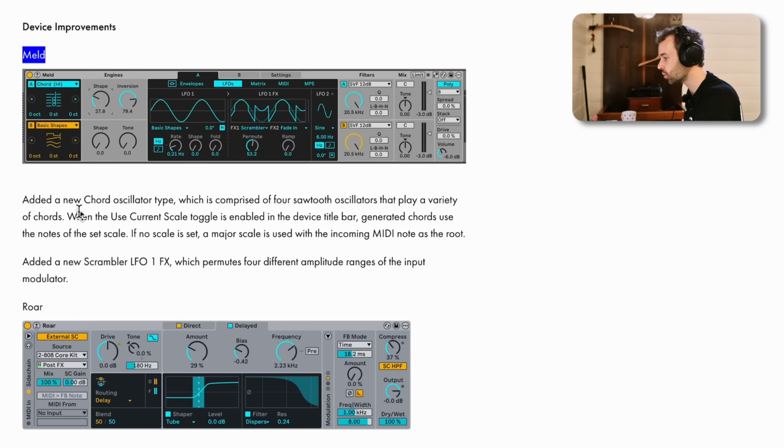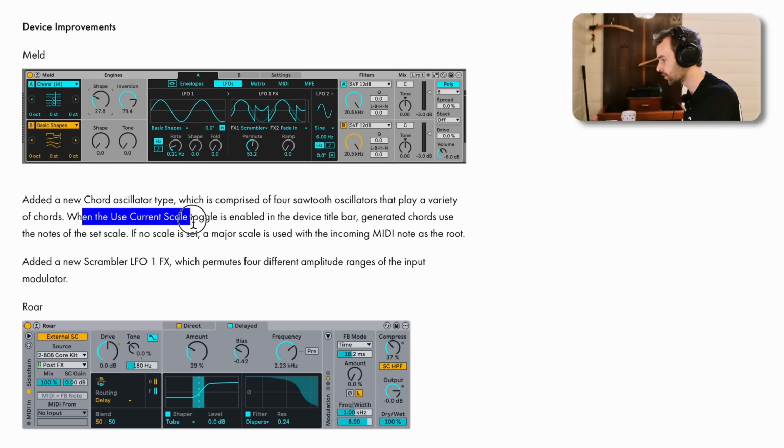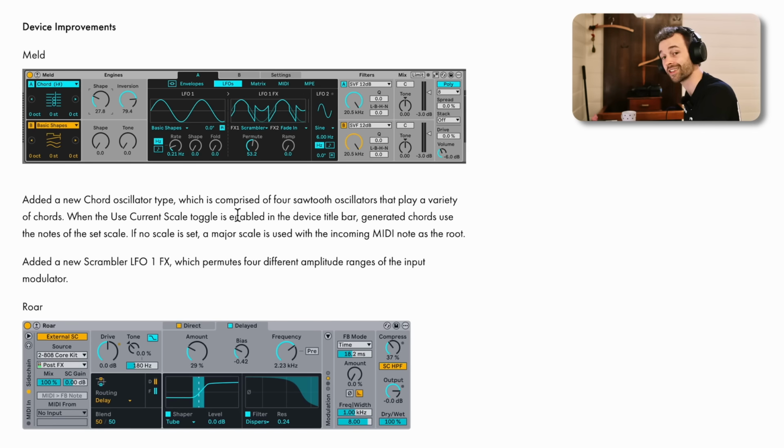Starting with Meld, we have a new chord oscillator type, which, when the use current scale toggle is enabled in the device title bar, generates chords using the notes of the set scale. If no scale is set, a major scale is used with the incoming MIDI note as the root. And there's a new scrambler LFO effects one. I'm gonna be honest, I haven't used Meld's LFO section much, so this doesn't super interest me, but the chord oscillator does interest me. Let's take a quick look at that.